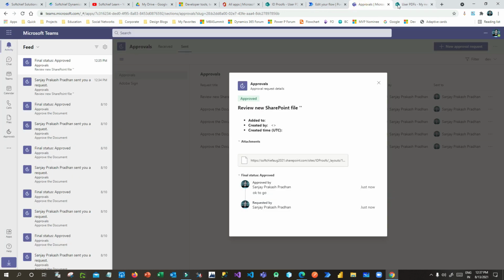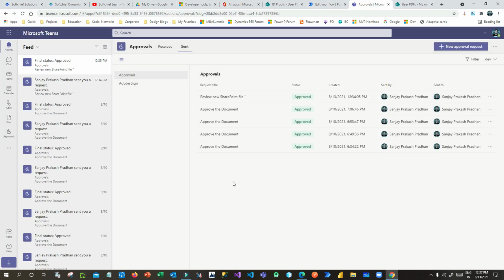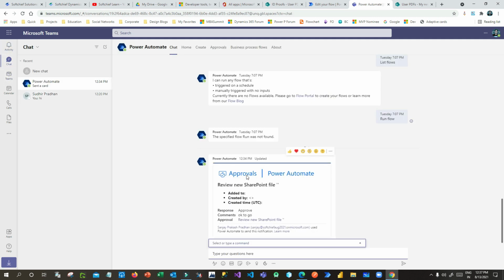So thank you for your time. I hope you learned how this adaptive card works. Actually this is sent by a flow bot. Okay, in Power Virtual Agents there is a Power Automate flow bot which is actually working in the background to send this type of adaptive card chats to users.